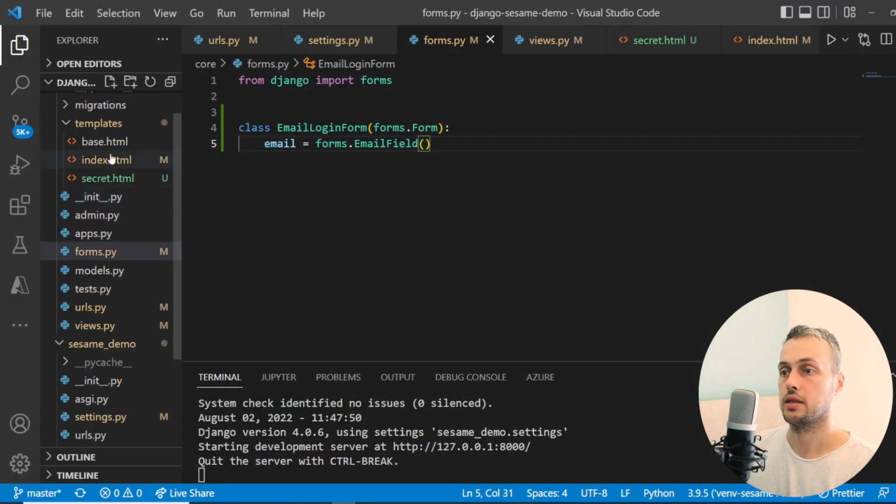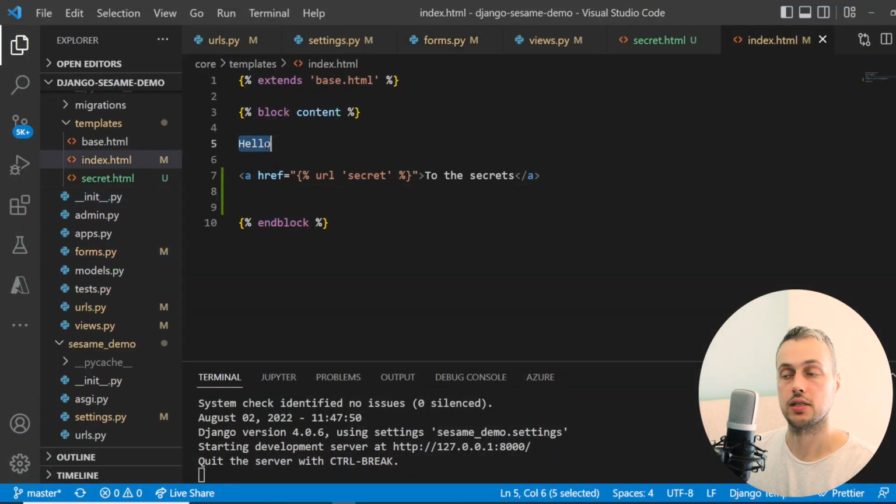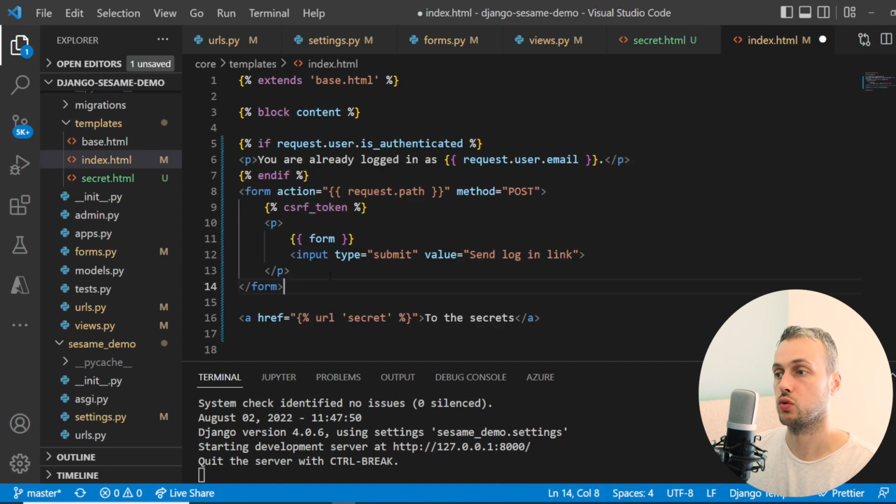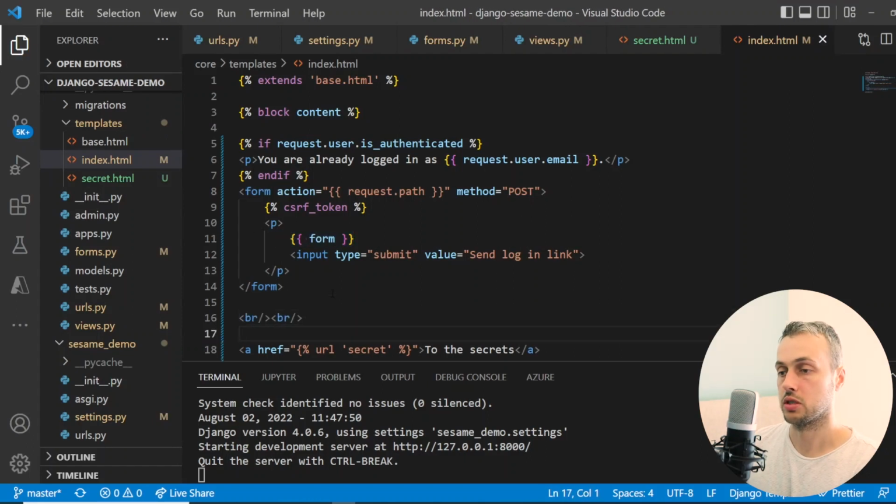So let's go to index.html, and we'll replace this hello at the top with the new code that we've got from Sesame. So this is basically a form element. It has a submit button, and it just renders the form as is. And let's add a couple of new line breaks below that. And the next step is to add this form that we're referencing to the context.